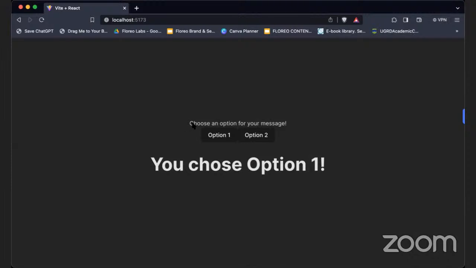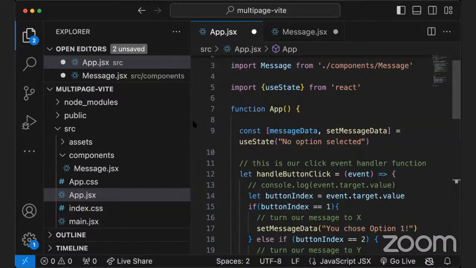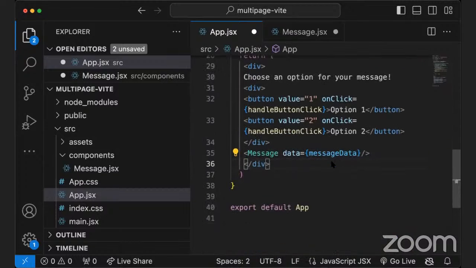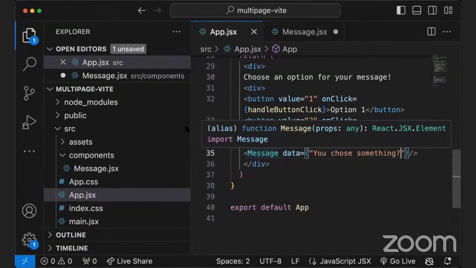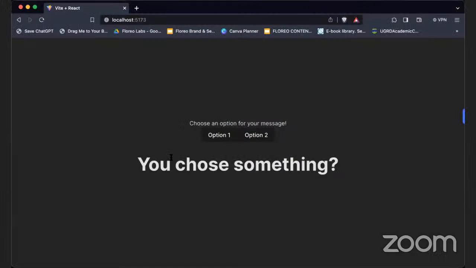And just to reiterate this point one more time, when I say dynamic data versus not dynamic data, I basically mean, remember, with this message, I can define this prop to be whatever. So if I were to say, you chose something, question mark, right? Well, the thing is that this particular value is hard coded. So this is static. So the data here is static, so it's not ever going to change, right?